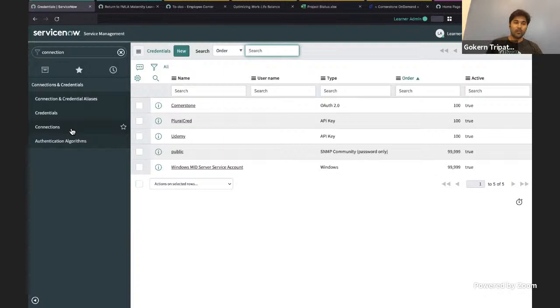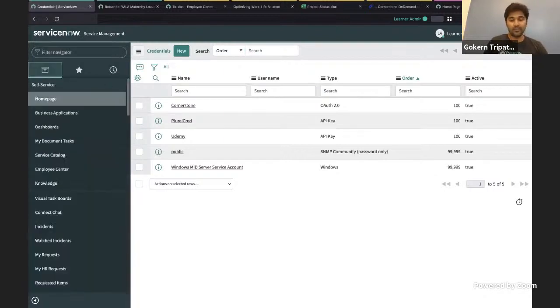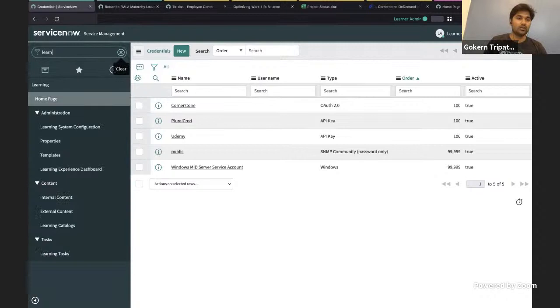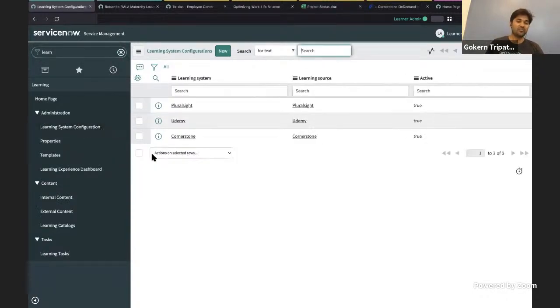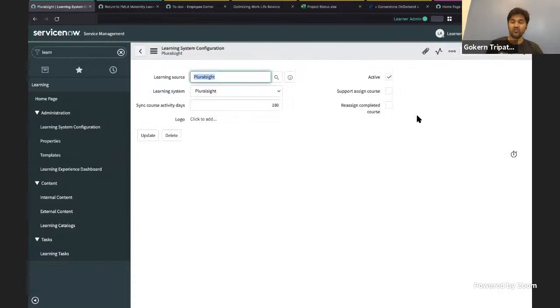Right? Now, once this is done, the learner admin will have to go and enable the learning system configuration. So the application has provided 3 learning system configurations out of the box, and all 3 will be inactive by default. Okay. So if the organization is using any of these systems, they will have to go and activate these records. Once this record is activated, there is a scheduled job which runs in the background and will start syncing the different entities from the external system. Now the next question can be what all entities will be synced.